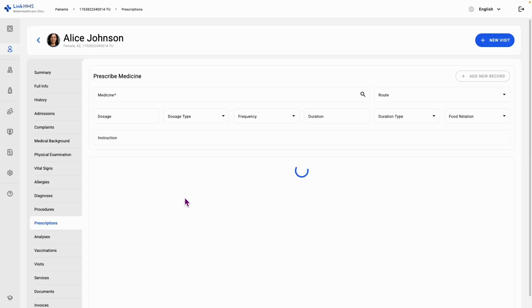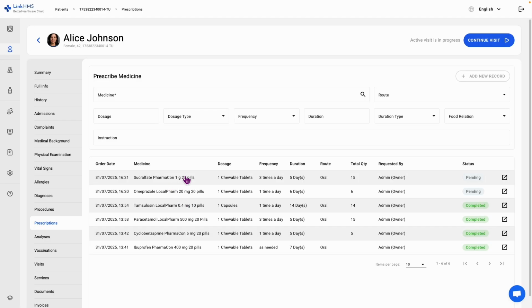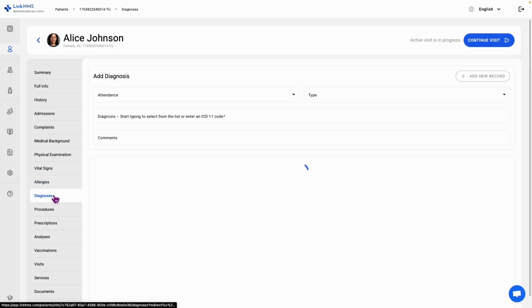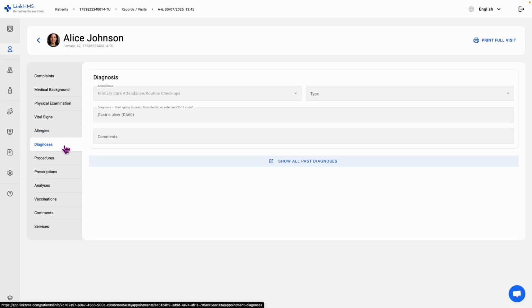Past entries for each tab are just a click away, allowing doctors to provide better care in less time. For example, completing 12 visits a day instead of 8, all while maintaining a detailed, reliable patient record. At any point of the visit, you can print the full summary.